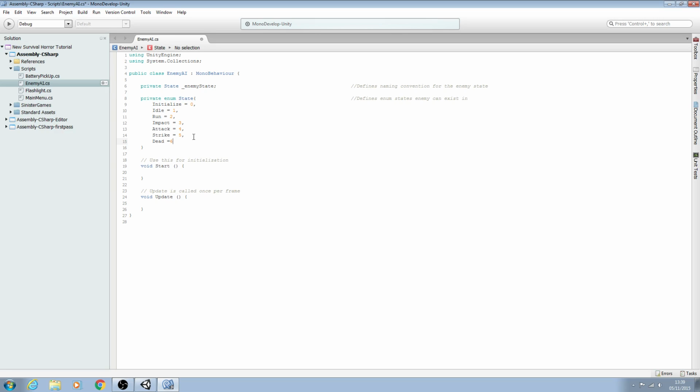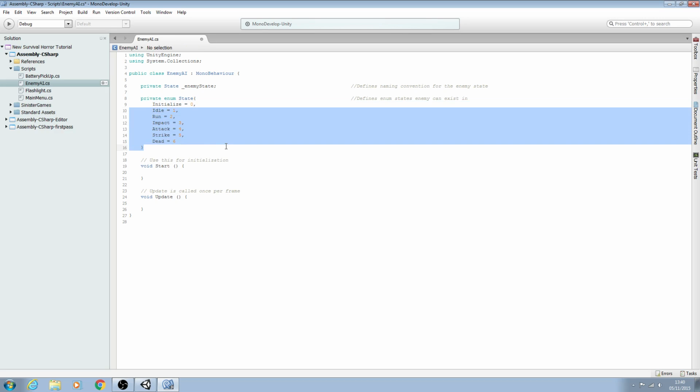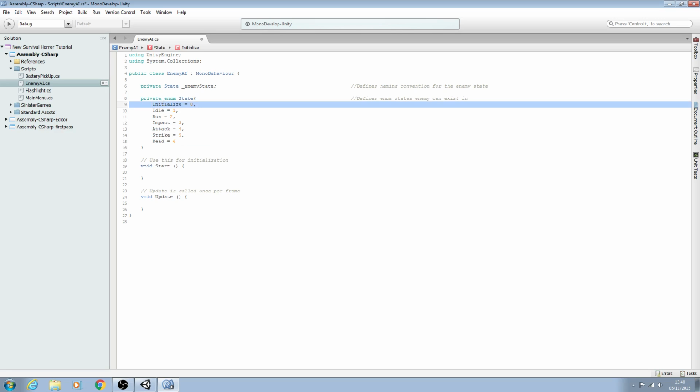Now please note there is no comma on the last one for dead. We want commas on every single one of the others, but not on the last one. So you don't actually need to put the numbers in, you can just put something like initialize as long as you've got the comma there, but computationally speaking, to have them numbers is far better, it's far more efficient. So these are all the states the enemy can exist in. Like I said, they're all based on behavior apart from the first one, which is initialize, which I think speaks for itself.